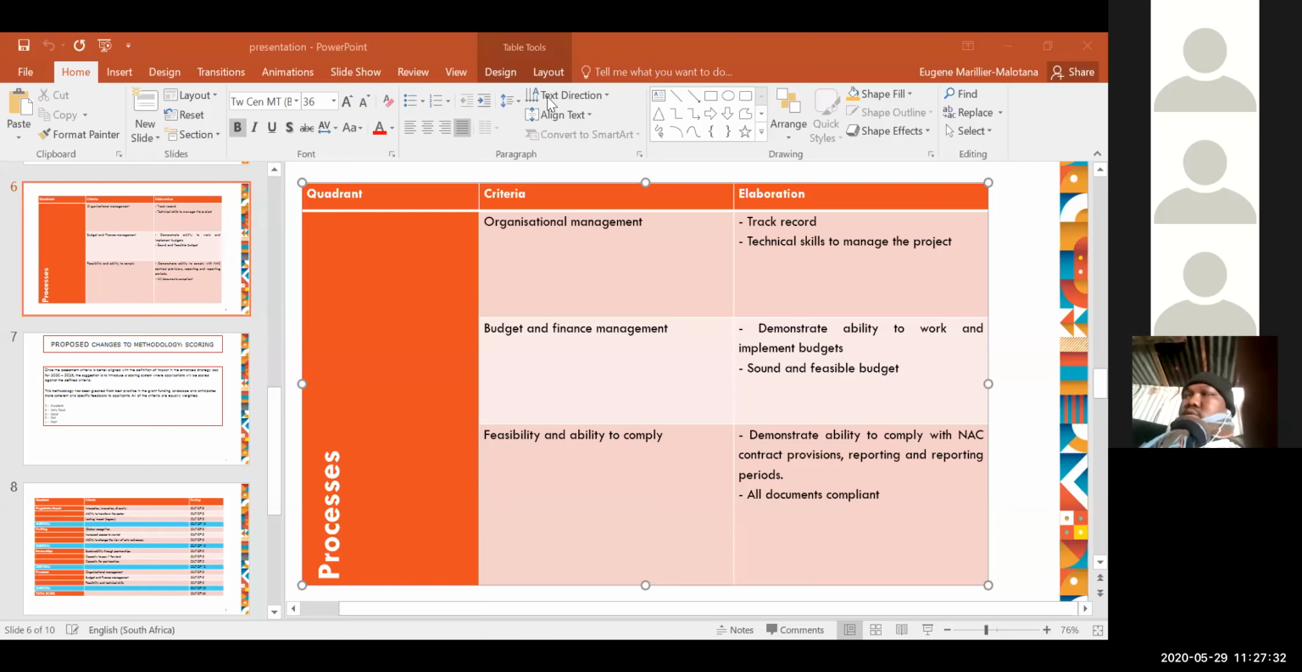I've also seen examples where people are grossly under budget, and the panel will say, no, this is a fantastic project, but it can't be implemented on this budget. And there have been instances where the panel increased the budget to more than what a person applied for, because the budget was not properly conceived. The final sub-criterion there is feasibility and ability to comply.